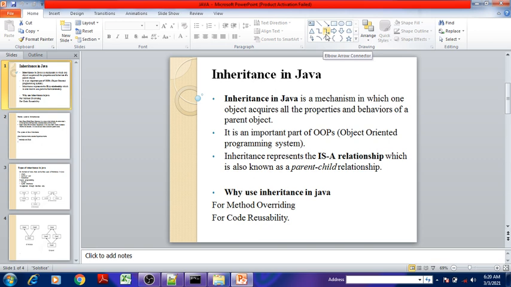Good morning everyone. Today's topic in our Java workshop is inheritance. Now, this is the main feature in Java, and in any object-oriented programming language. As Java is an object-oriented programming language, here also inheritance is one of the most important features.